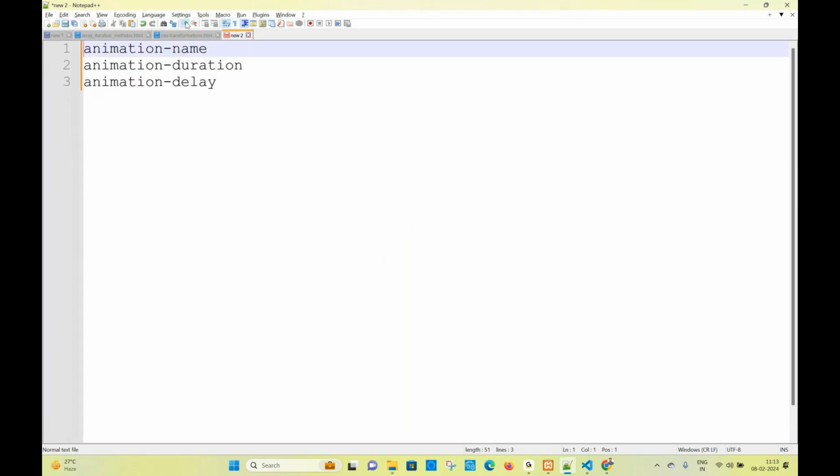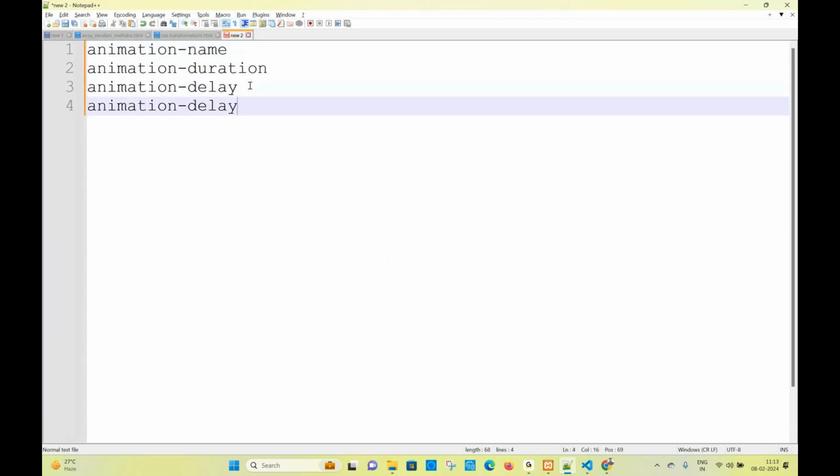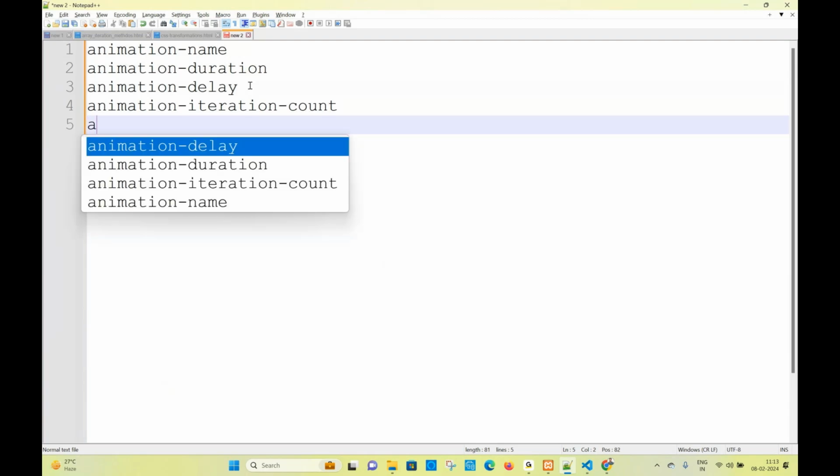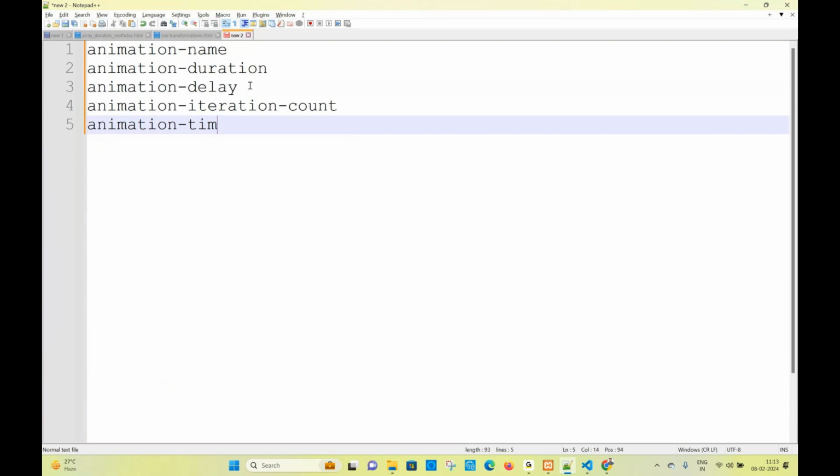Animation name, animation duration, animation iteration count, animation timing function. These are the properties.